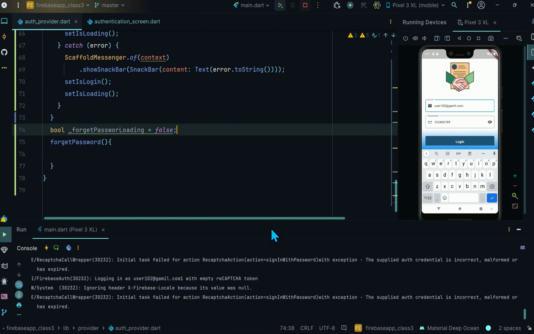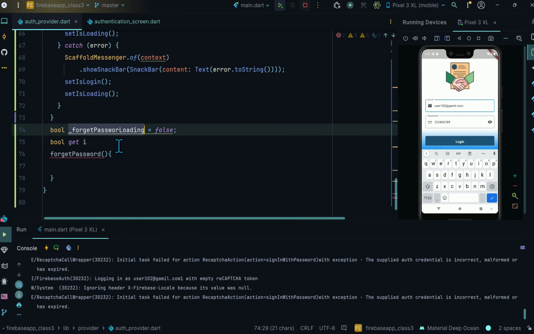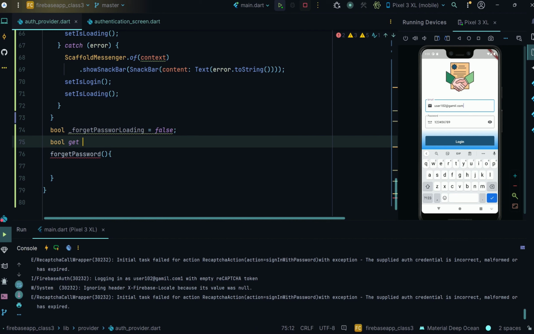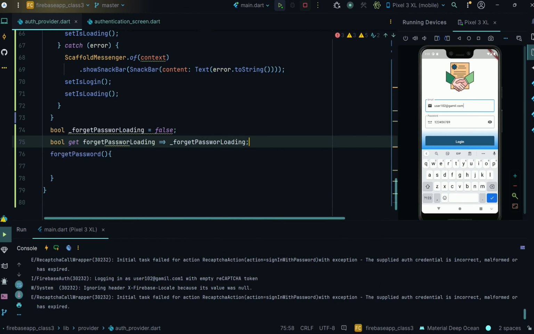Okay, so I should create again a getter and use the same name, a getter function, but this is a function, so I will use fat arrow style, and it will just return the value of forget password variable, whatever value it is.